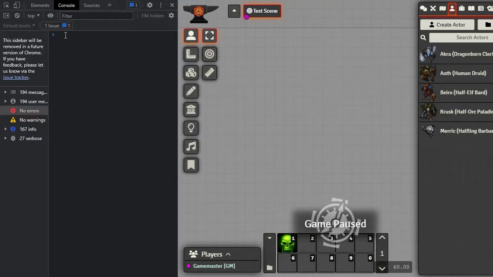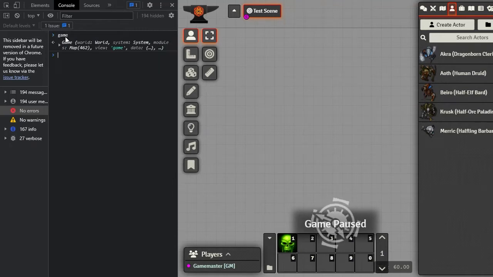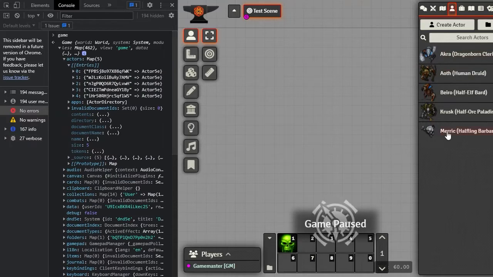The first thing is we have various objects. We have one called game, and the game, if we hit enter here, is basically everything, I believe, in our scene. It's all our different things here. So here we have our actors. If we come down here and look at actors, you can see we have 1, 2, 3, 4, 5 of them, and you can see we have 5 of them here. Each one of these represents one of the actors.